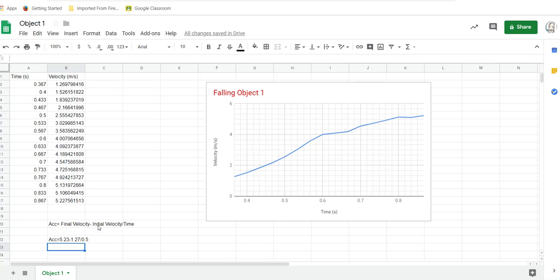Then from here we can go ahead and do the math. Pull your calculator out. So I got 5.23 minus 1.27, and then I'm going to divide by 0.5, and I come out with about 7.92. And that is going to be meters per second squared. Then from here you're going to compare this to the actual value of the acceleration due to gravity on the Earth. And I'll let you look that up, and you're going to do the experimental error. Alright, so that's how you manipulate the data for your falling objects. Alright, we'll see you later.